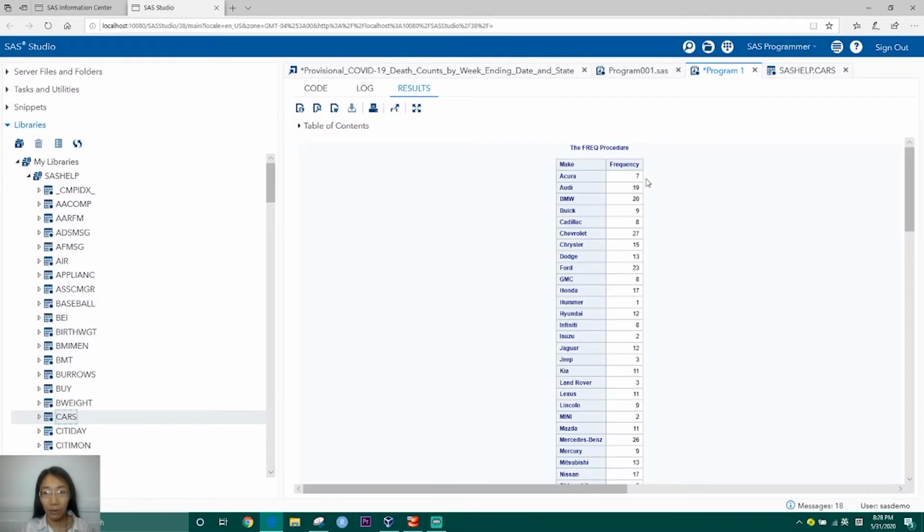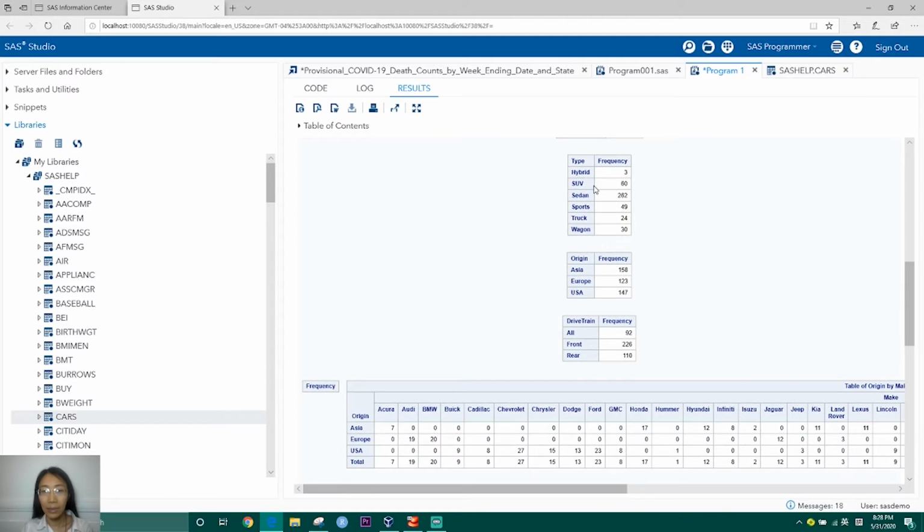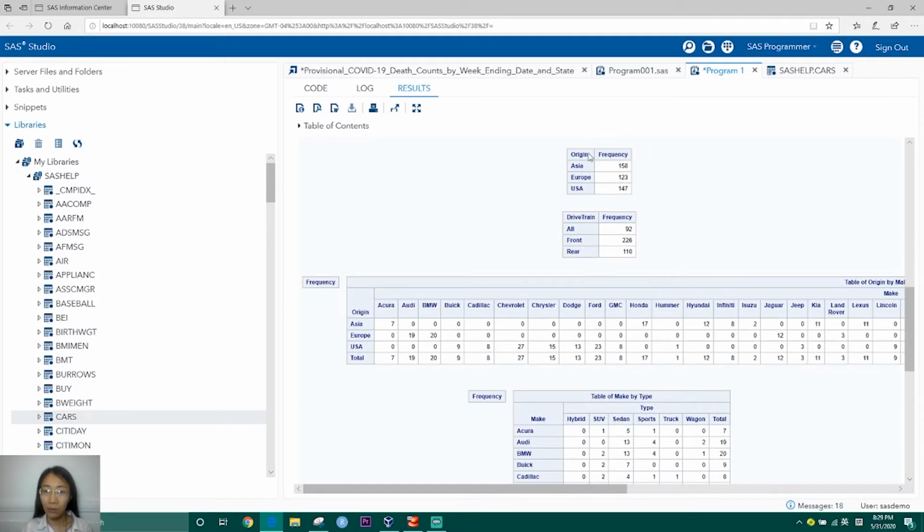We have a table for make, showing how many records for each make. For example, there are 7 records for Acura and 19 records for Audi. And then we have a table for type. For each type, we have the frequency. For example, we have 3 records for hybrid, 60 records for SUV. And then we have an origin table. We have 3 origins, Asia, Europe, and USA. We have 158 records for Asia origin.